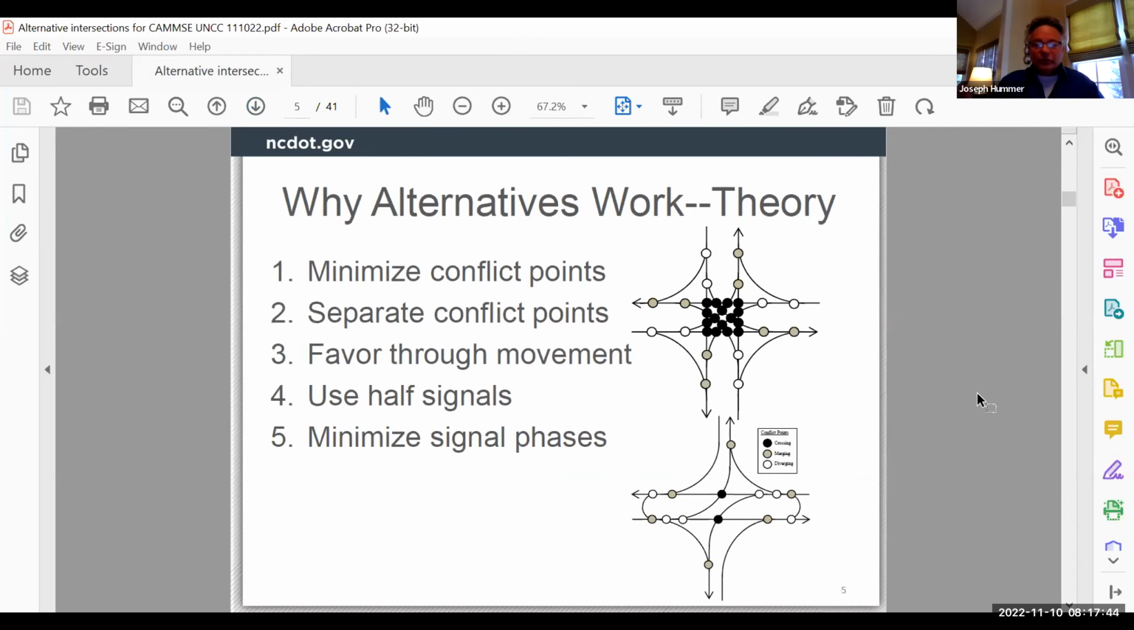So here's the theory. I am an old professor and always need to start every talk or lecture with the theory. So here's the theory such as it is. Alternative designs work because of these five points. They do these five things and conventional designs do not.